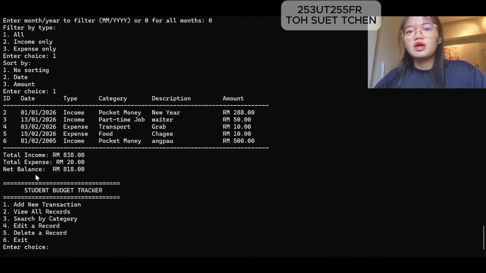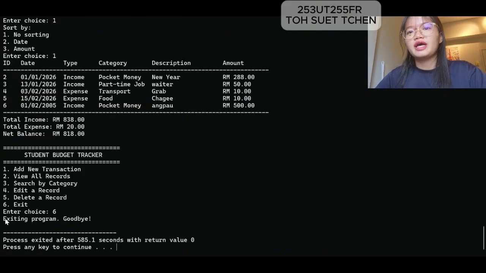So after this, I want to exit this student budget checker. So I will just enter 6, not 7, not 8. You can only input 1 to 6. Other than that, they will just ask you to re-enter a valid number. So I enter 6. It will show exiting program.